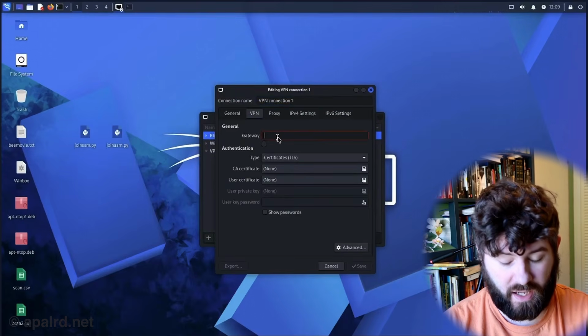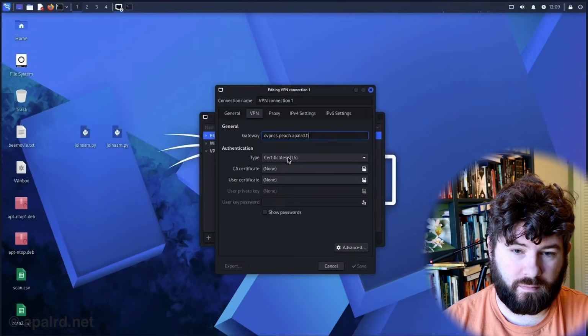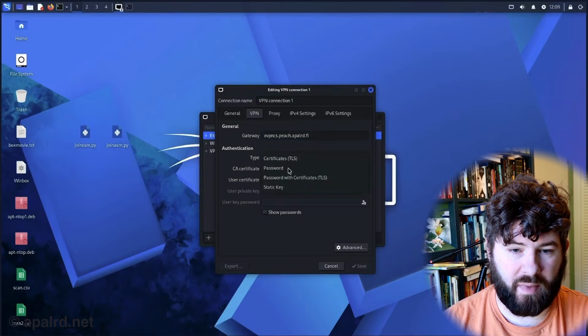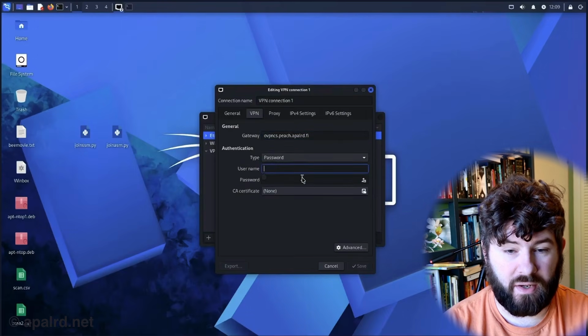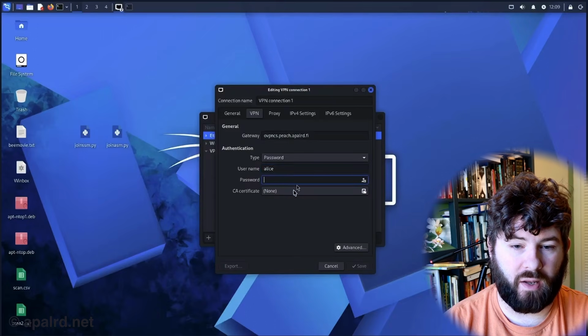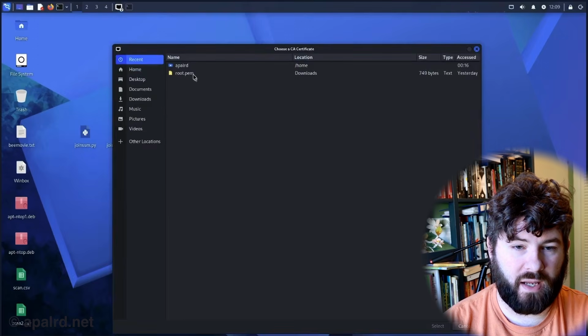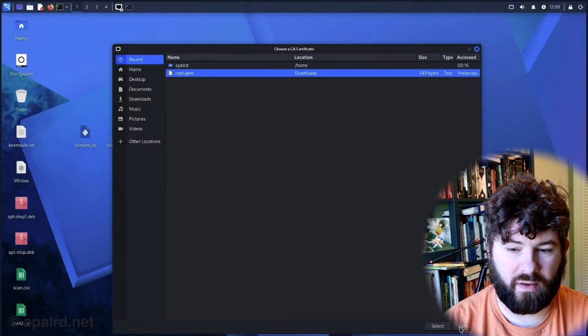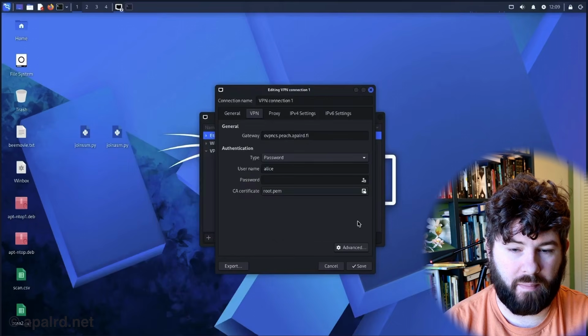So I need to give it the address of my server. And for authentication type, I'm going to use password in this case. So a username, in this case that's Alice. I'm going to type my password in when I log in. And I need a certificate for the server end, which I already downloaded here, so we'll select that, root.pem.